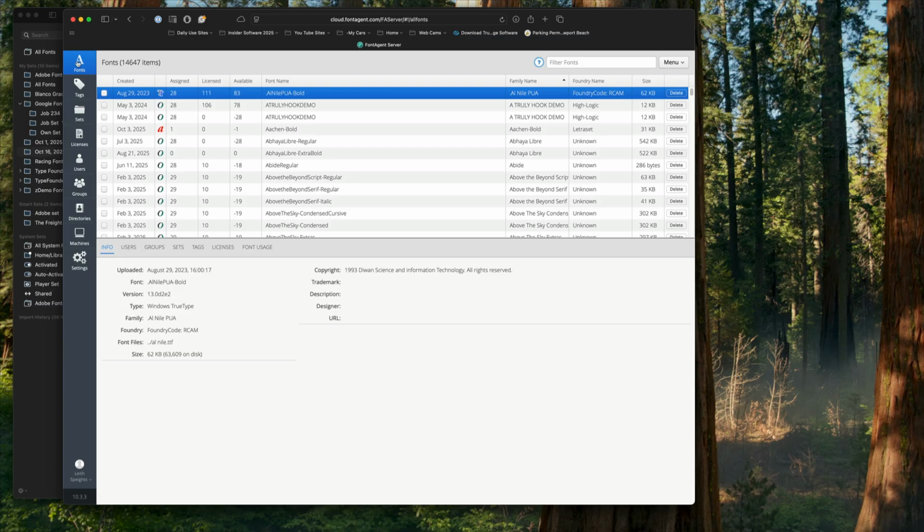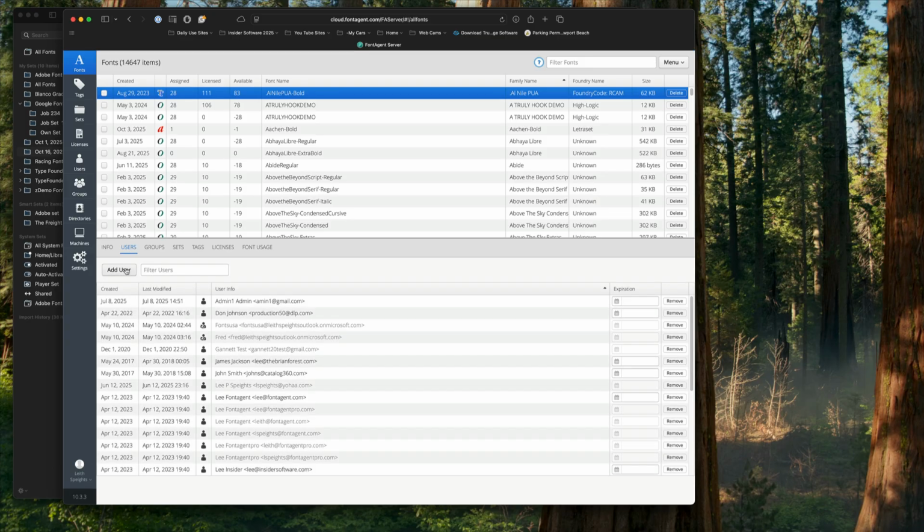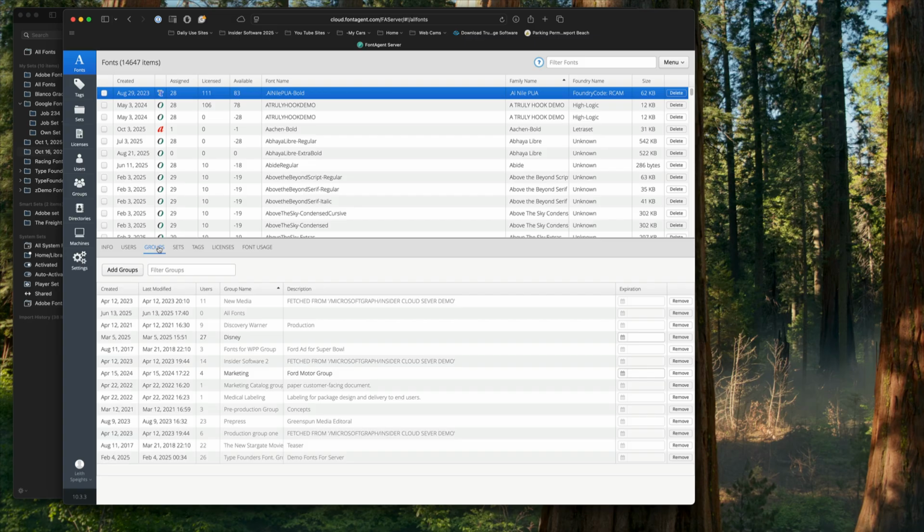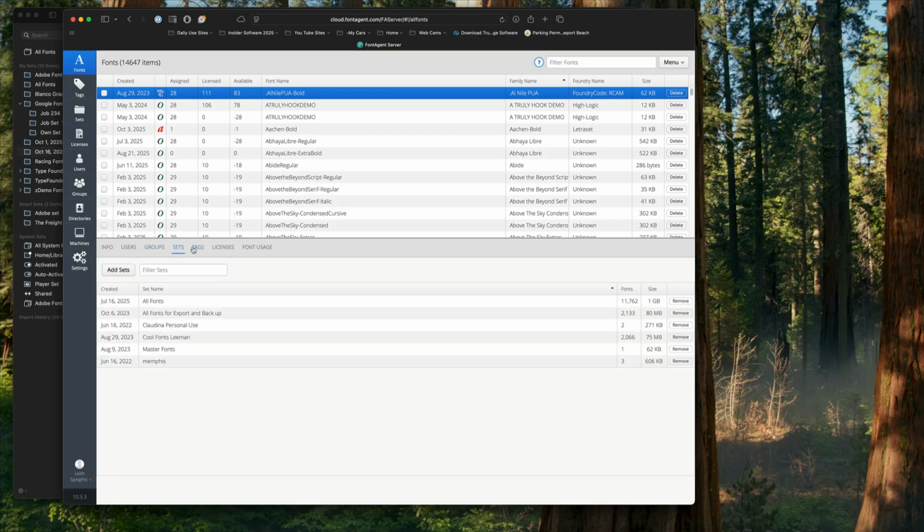If you select fonts, as far as features go, you go down to the middle here. These are the functions of each feature. If I want to add users to a particular font, I would do it here. Note, we also allow you to expire users or fonts if you so choose. You can also assign a font to a group, assign a font to a set, and add a tag to a font. And here are some lists of tags.